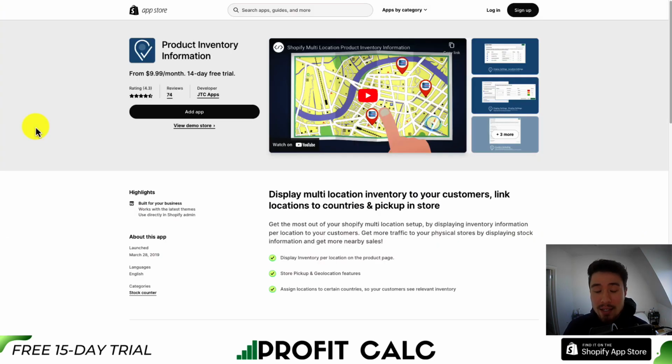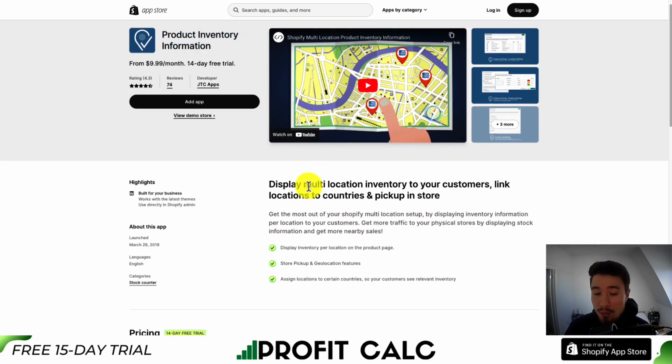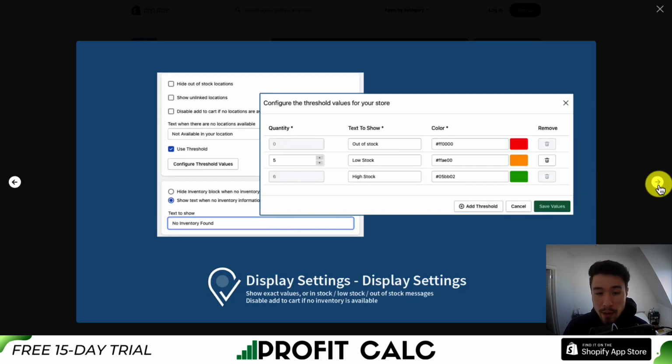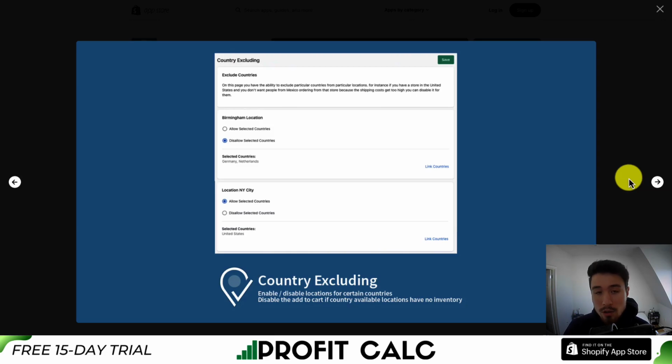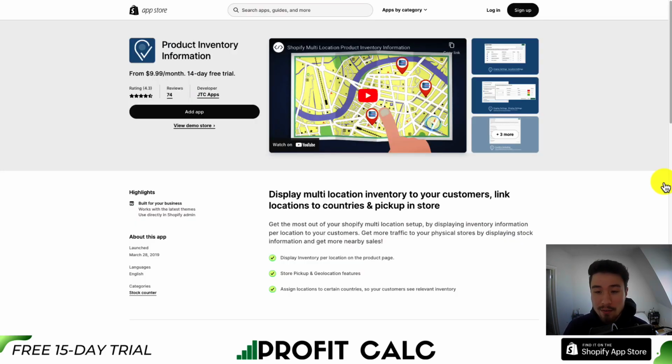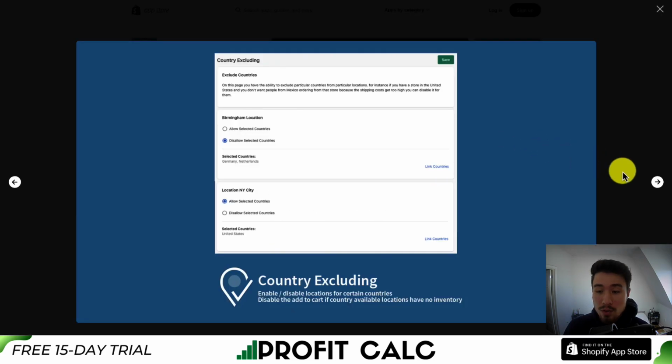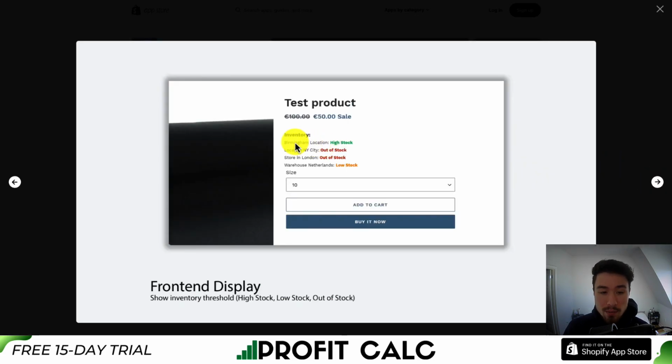Let's take a look at our next location inventory app. This one's product inventory information. We can display multi-location inventory to your customers, link locations to countries, and pickup in store. As we can see from the UI, you can set which locations are available for pickup. You can set which quantities are going to show low stock, high stock, or out of stock. You can also exclude specific countries if it is not available. So there's those store pickup and geolocation features, and it's going to allow you to display the inventory on the product page. As we can see here, you can see inventory in Birmingham, London, and the warehouse in the Netherlands for this test product here.